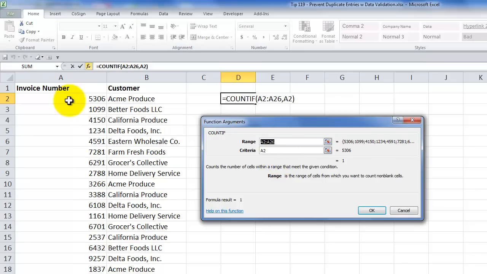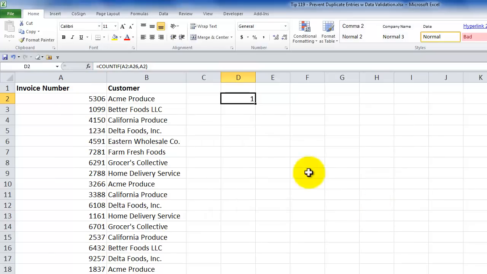Notice that the range that it's going to be looking in is the range of cells that already contain invoice numbers. So within that range, we want to find the cells that meet a given condition. So our criteria will be, is it a unique invoice number? So we begin, because we're going to copy this down, by saying the criteria begins here with the first cell, A2, that contains an invoice number. So notice that it gives me the number 1.